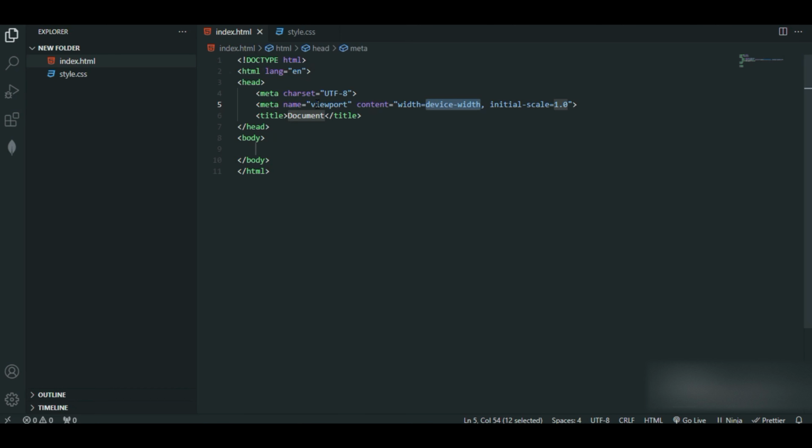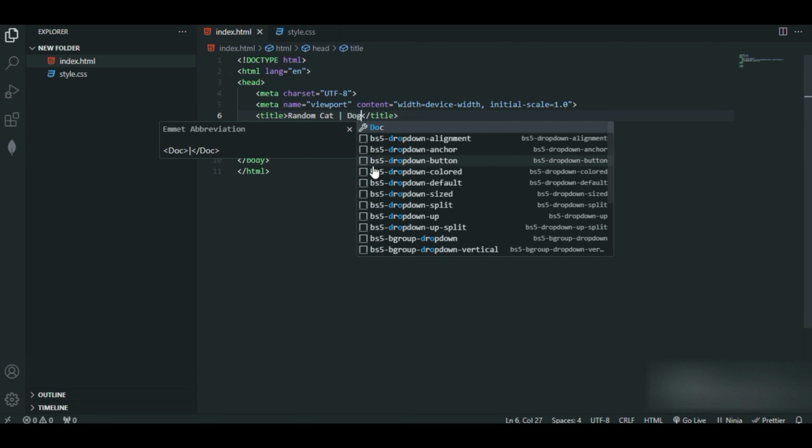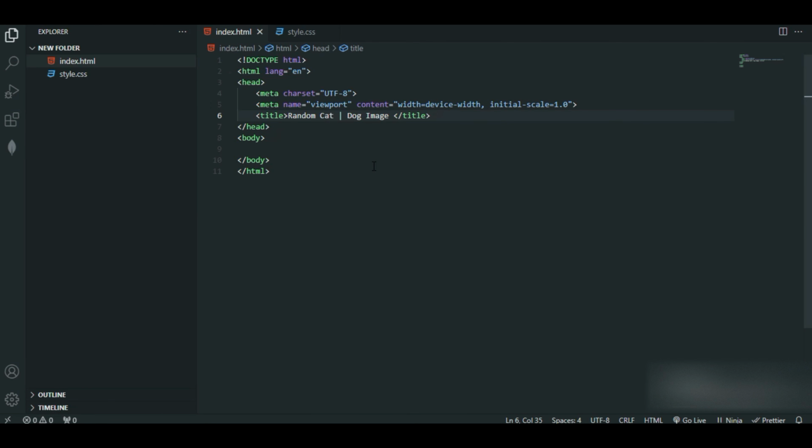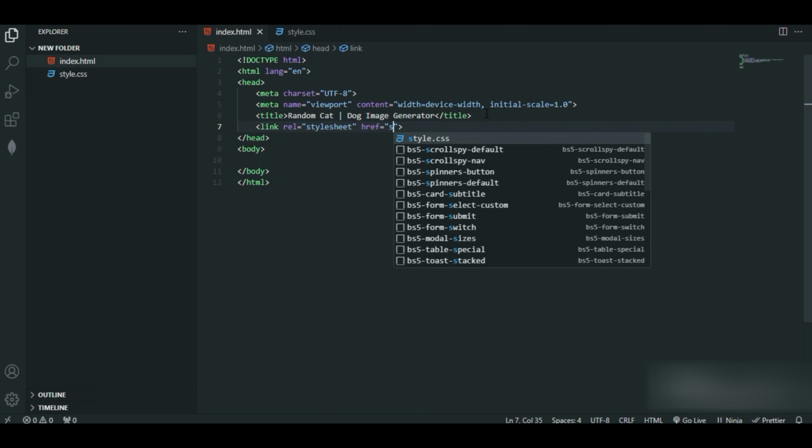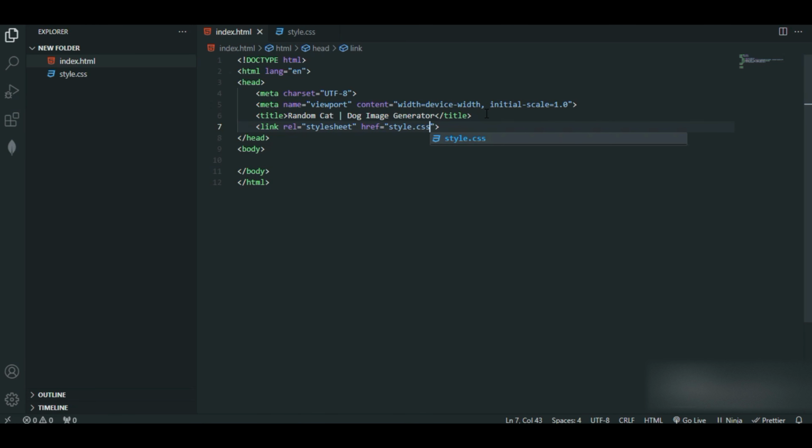Let's create a very basic HTML template and change the title to random cat or dog image generator, right? So next I'll link the style sheet, give the path and name style.css. Let's start writing the HTML.